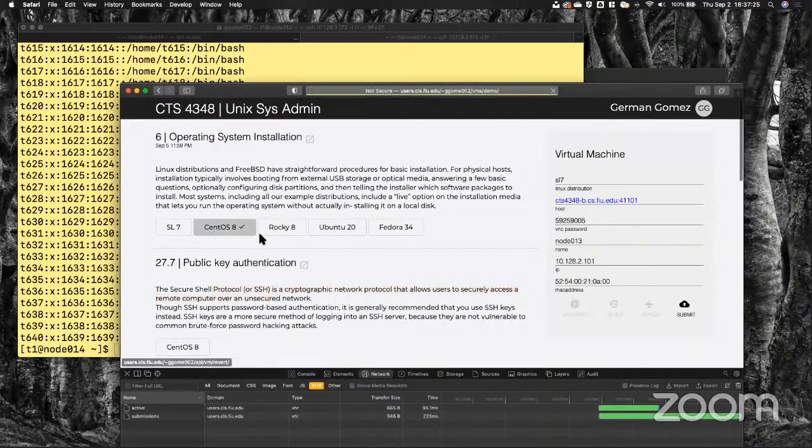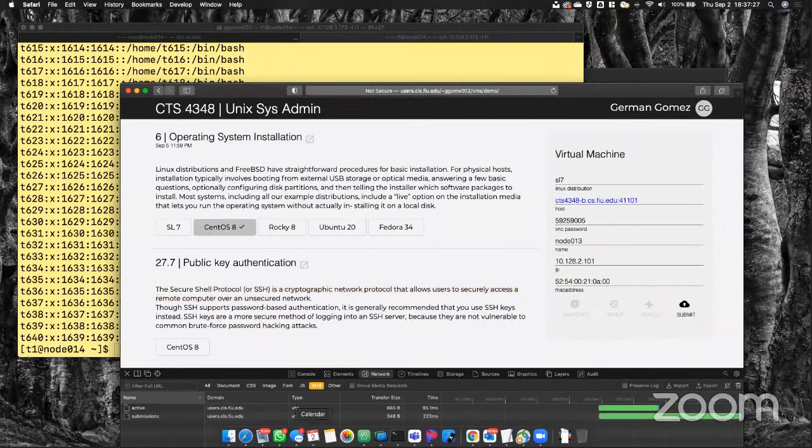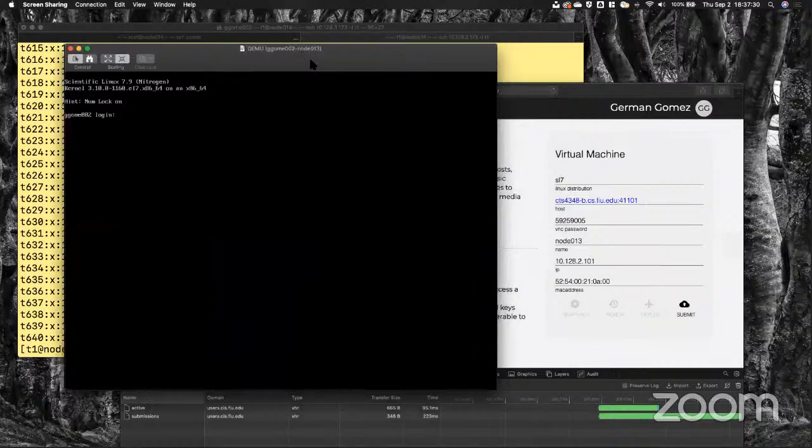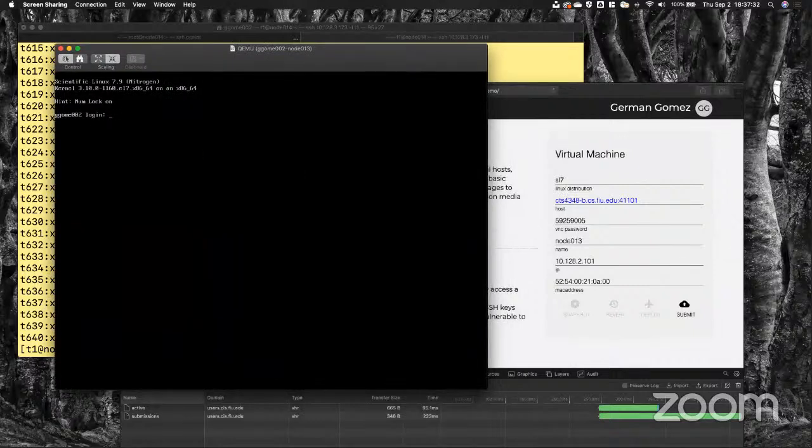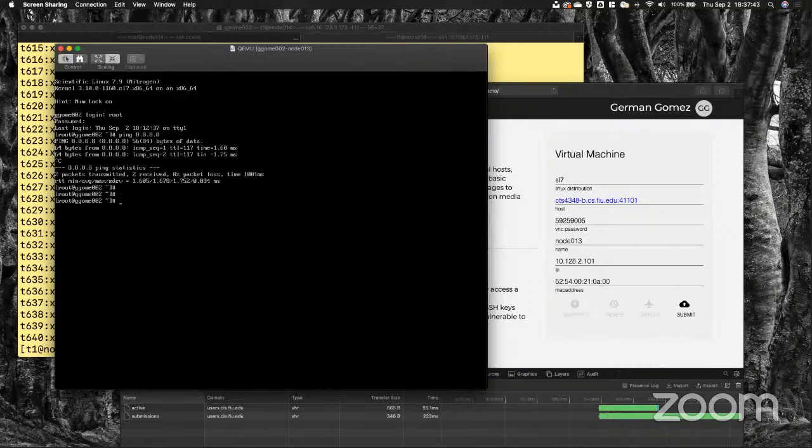We wanted to check. We do have Scientific Linux, right? So we have that Scientific Linux right there. We knew that our Scientific Linux is connected to the network, so we can always confirm that by pinging Google. And how do I know that it's going to submit?